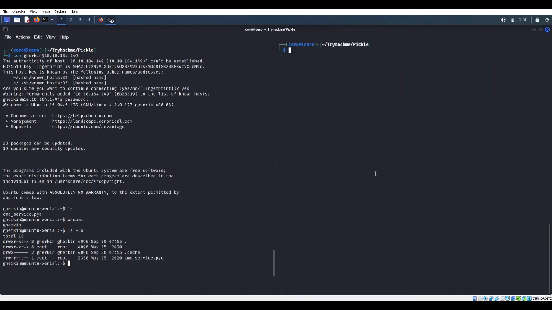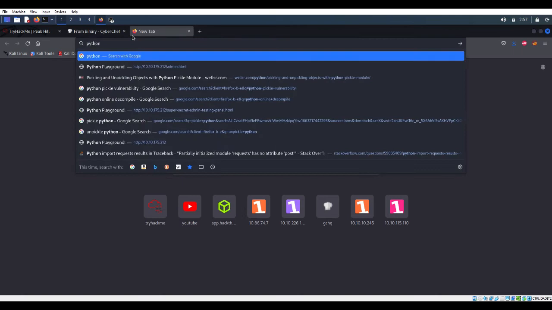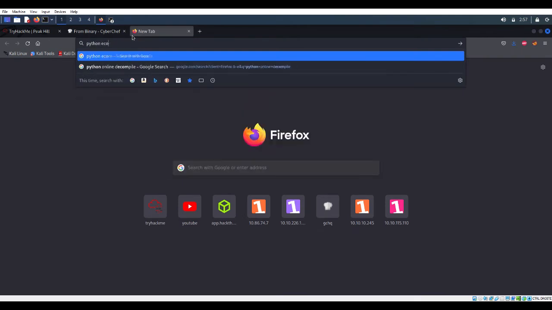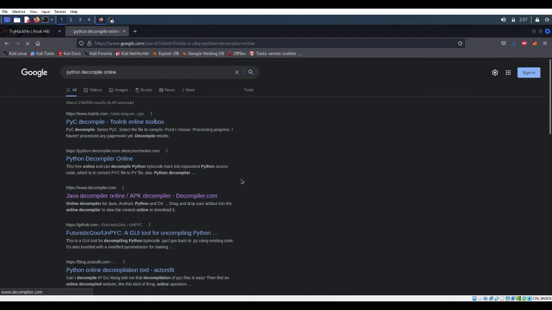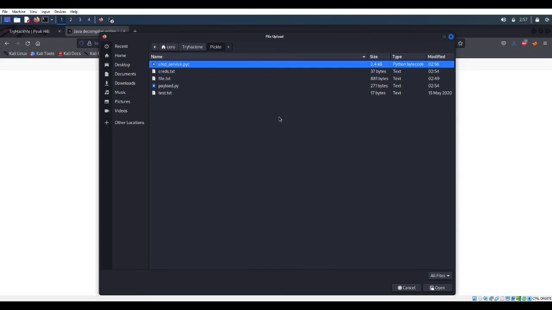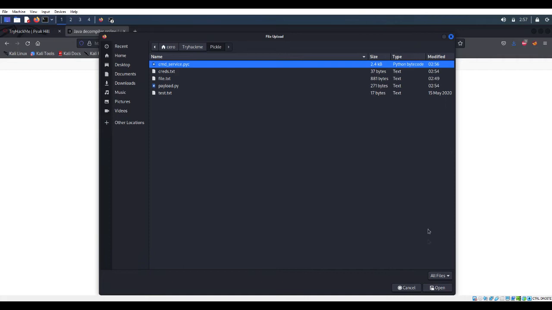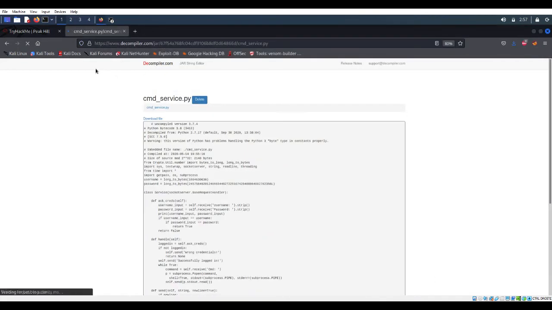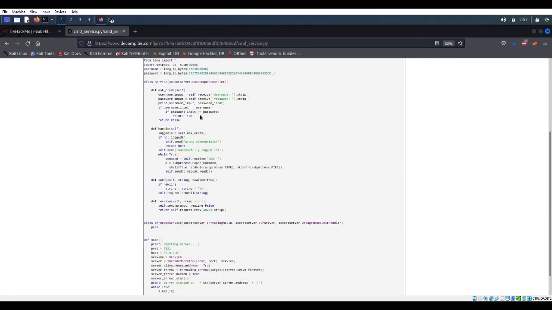There is actually a tool to decompile it in the command line. I do not have it installed, so I just looked for one online. So Python decompile online, just easier actually. It does decompile Python as well. This is the extension that we have, pyc, cmd, and this is the Python script but decompiled.